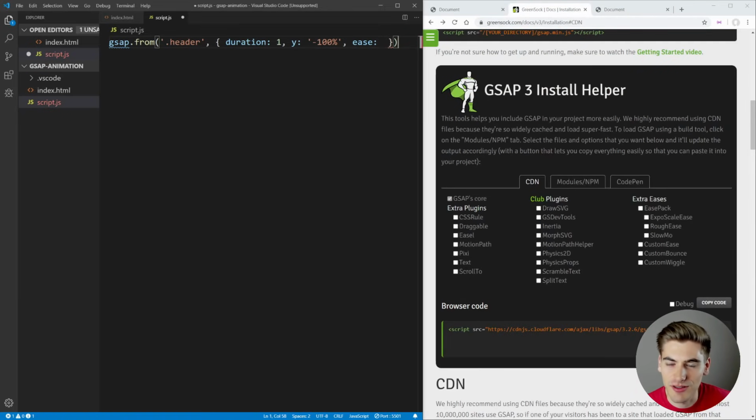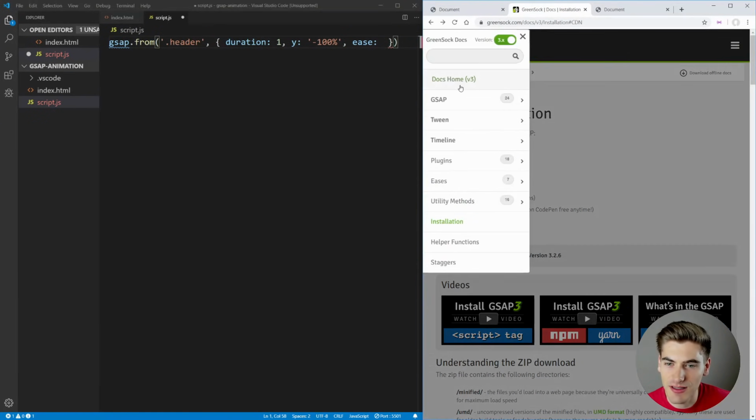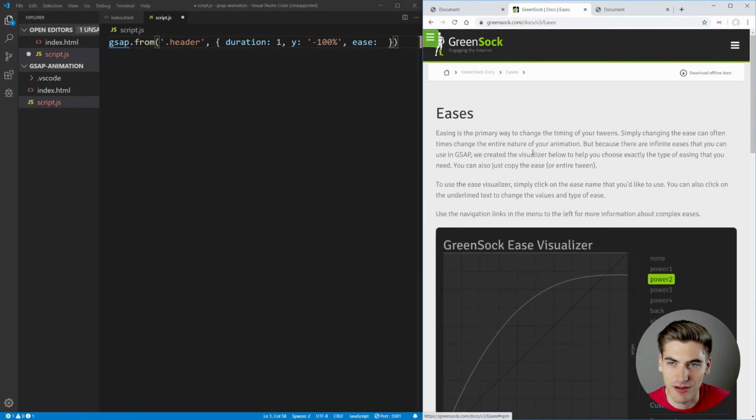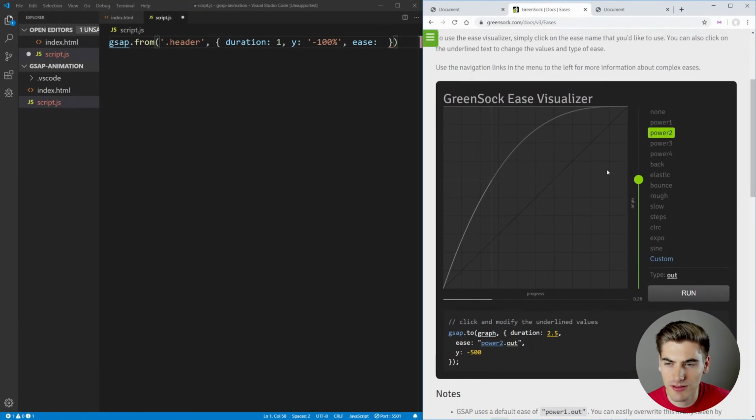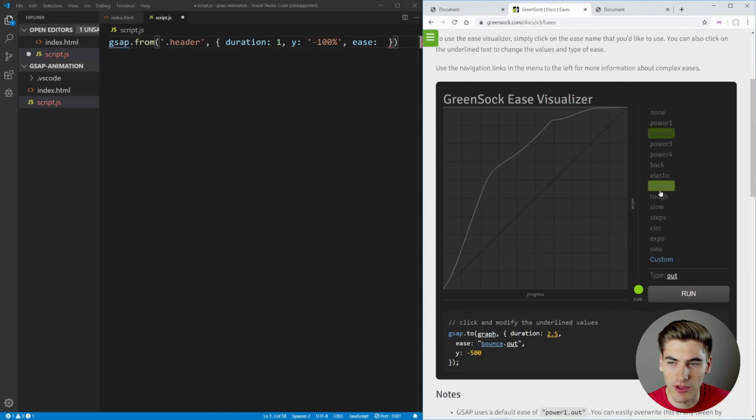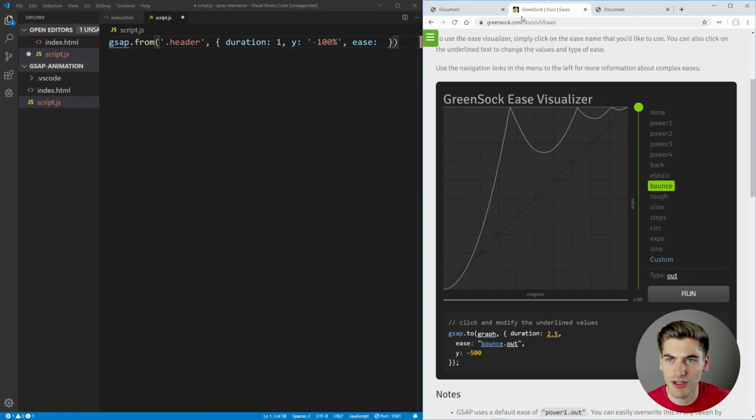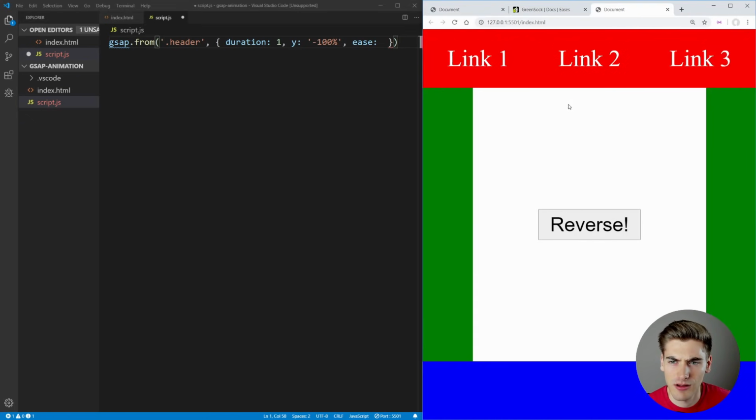And luckily for us, this GSAP library actually has a ton of easings already built in. If we just click on eases here, you can see this nice easing visualizer, and you can see exactly what's going to happen and the easing curve. So for example, if we click on bounce, we can see that we get this nice ease function here. So let's actually modify our header to have an ease of bounce.